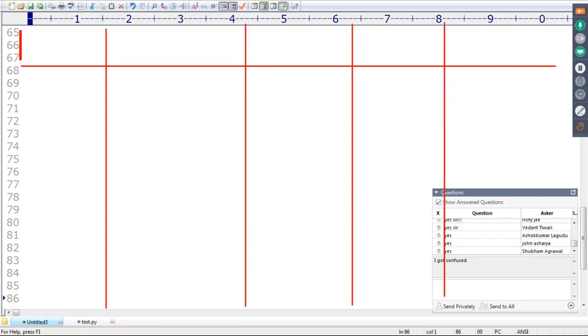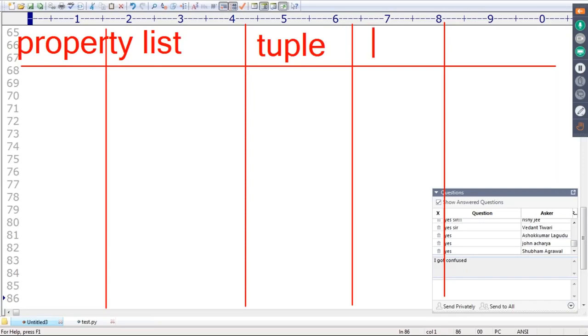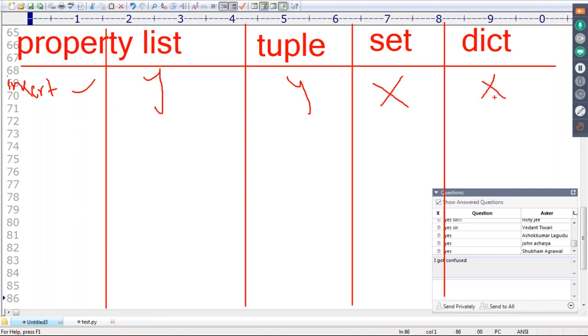Sir, first one, property, with respect to which property you are going to compare. First one is list, then tuple, after that set, and the last one is dictionary, right? Sir, what is the first property? You can tell insertion order preserved or not. In the case of list, yes. Tuple, yes. Set, no. Dictionary, no. In such an order, not preserved.